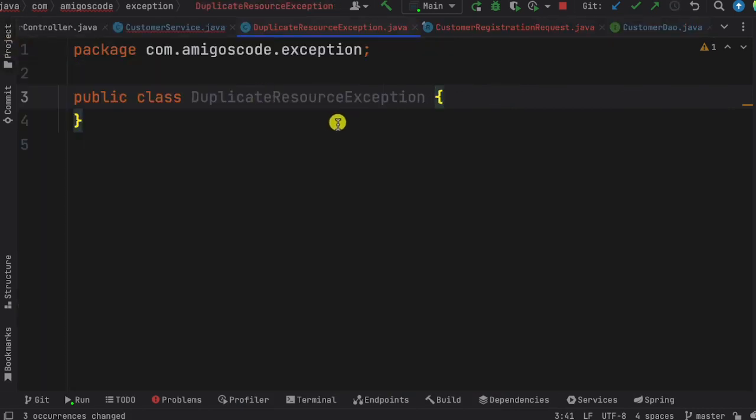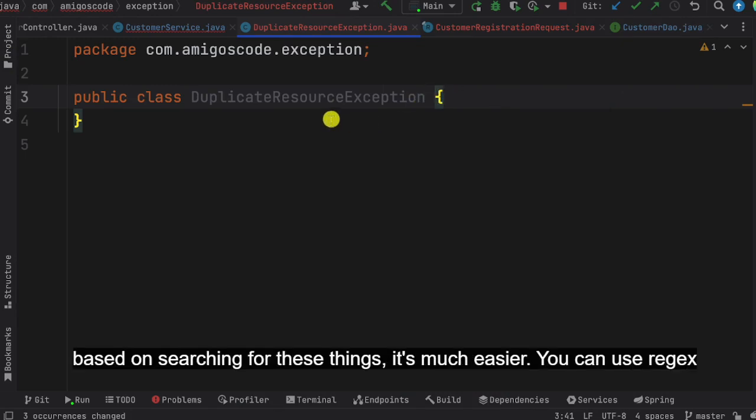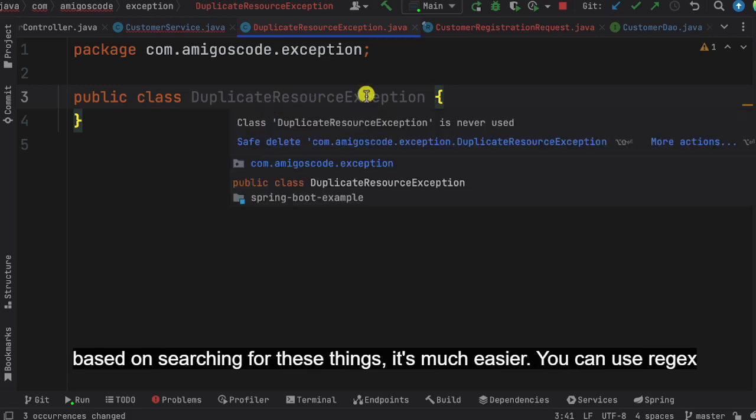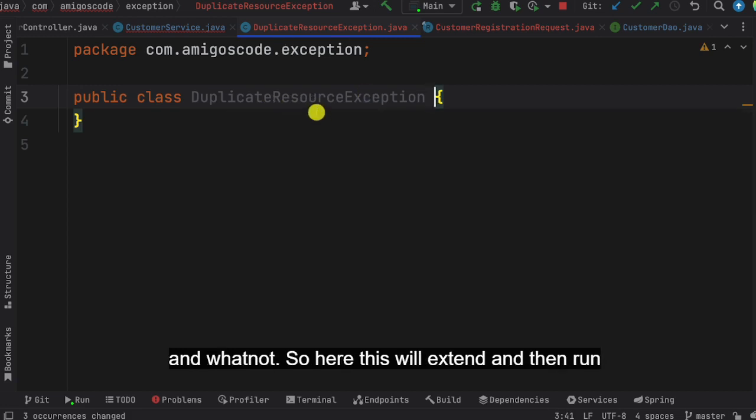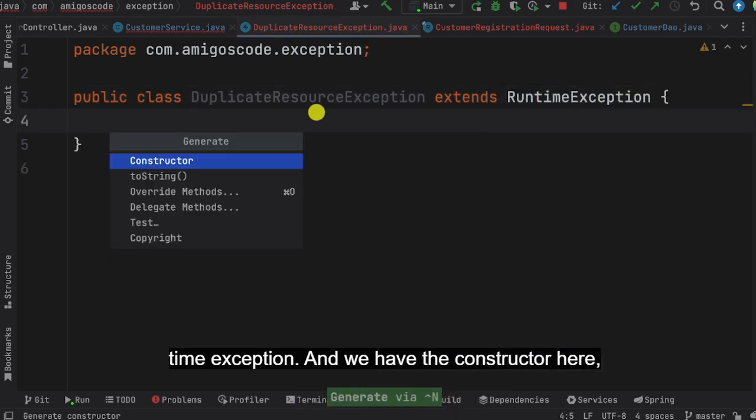The reason why is because if you have a huge code base, then searching for these things is much easier. You can use regex and whatnot. So here, this will extends and then RuntimeException. And we have the constructor here.